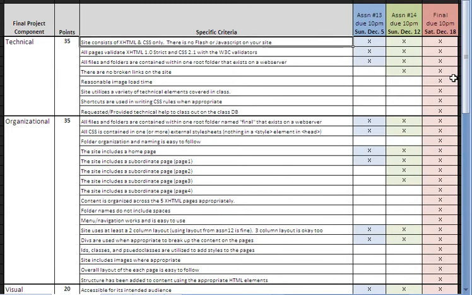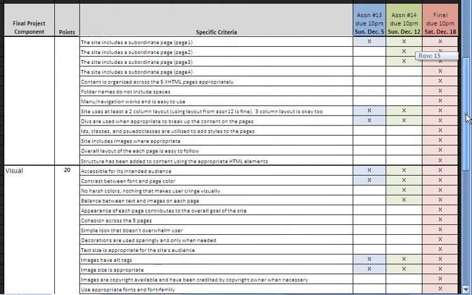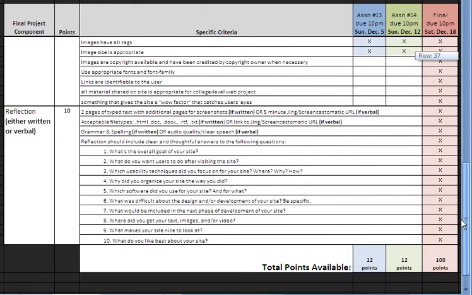So you'll want to read through each of these components, each of these criteria on the rubric on the home page of our course to make sure that you know what I'm looking for. Several of these I got from your suggestions on the discussion board.